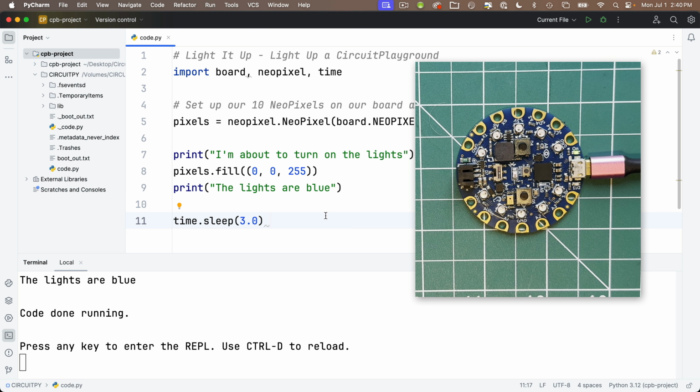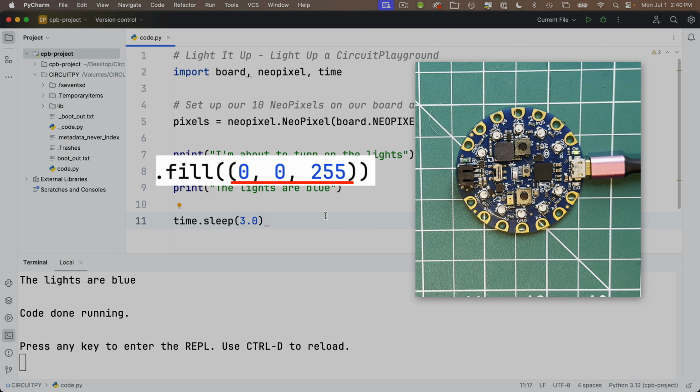Now I want to show you one more thing before we get to the challenges. This triple number in a set of parentheses in here is not that friendly when reading our code.